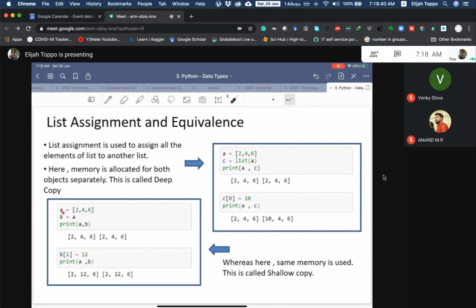Here, we are doing it a bit differently. We are saying a is equal to 246 and b is equal to a. When you print a and b, you see that a and b are the same. If you say b of 1 is equal to 12, so basically you're replacing this 4 with a 12, when you print a and b, you see that both a and b have changed.